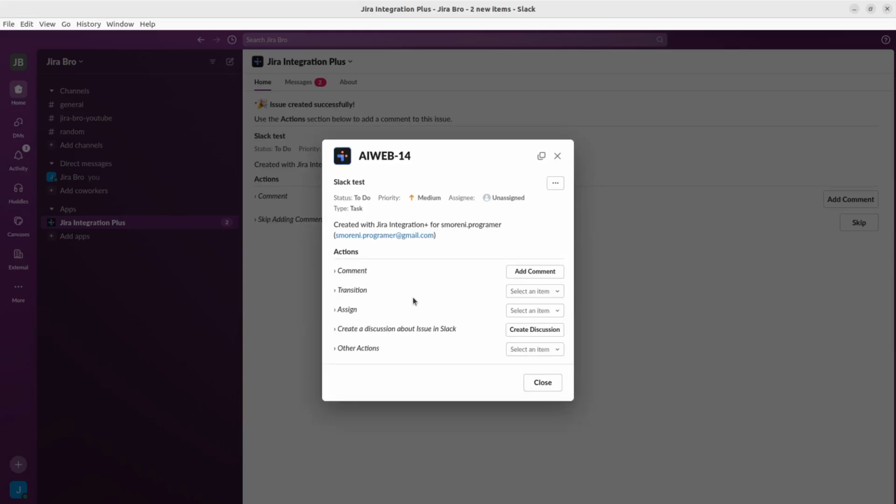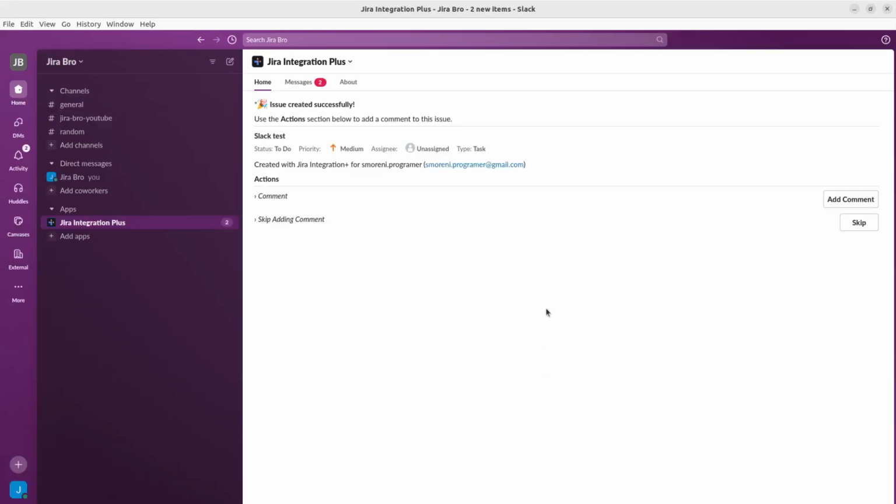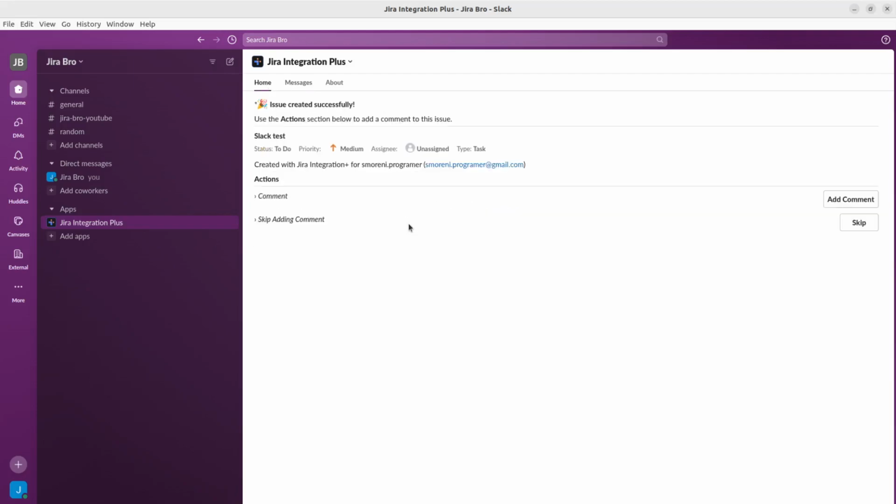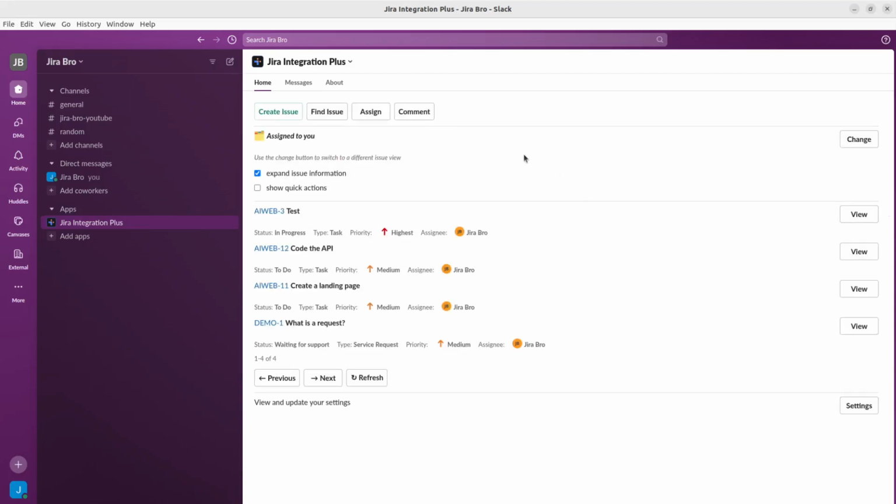All right, in here it says Slack test, and it's already saying in here, use the action Slack test, add comment. Yeah, I have two messages. It's really important to check these messages because you're gonna be creating some stuff from here, and you're gonna be using this app as well. Skip adding comment, that is not needed.